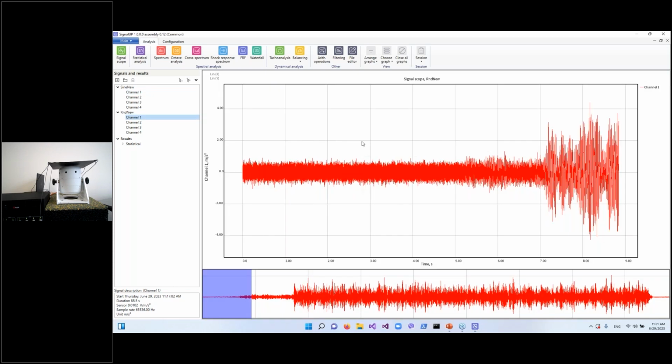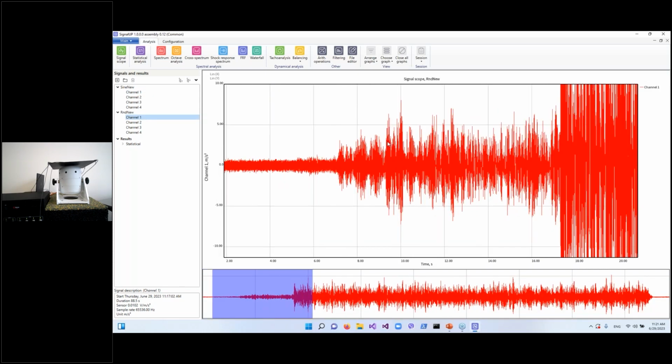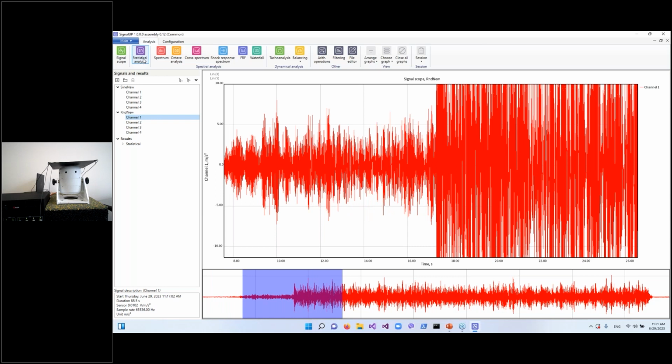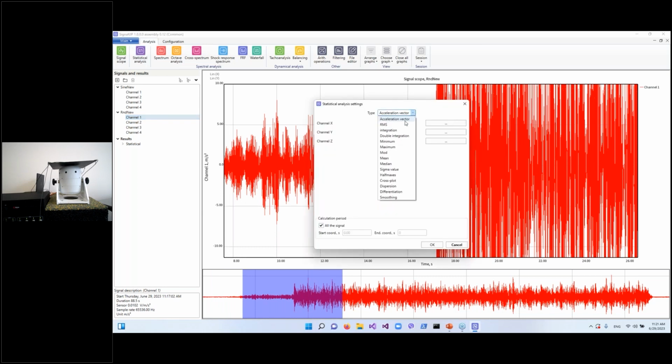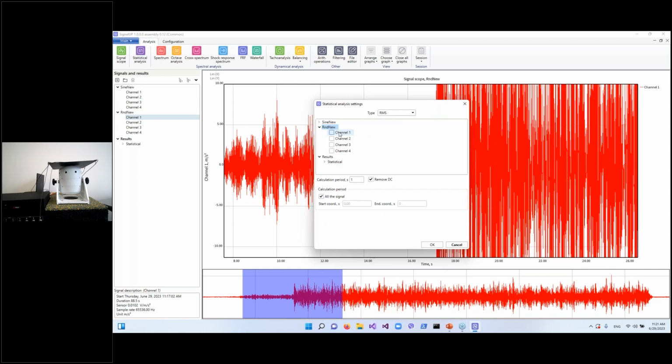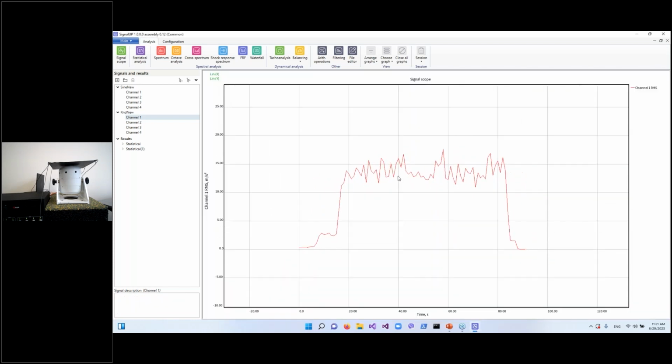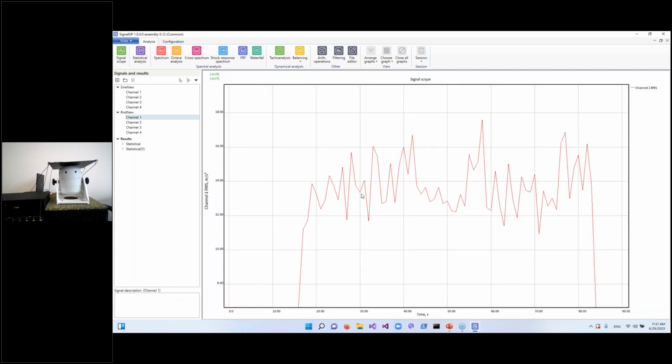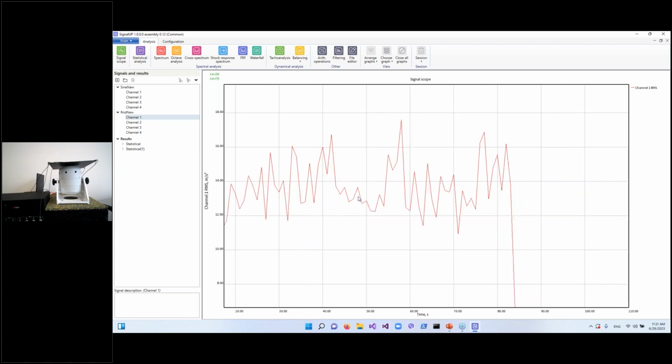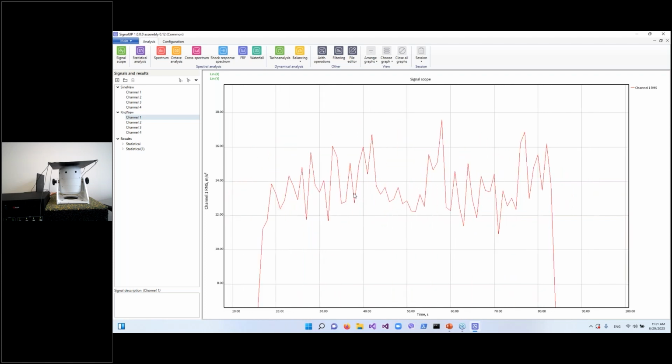Let's create a random graph. Another graph we will create is RMS of our random recording. Also, you can set a calculation period here, select the start and end of the file, and set DC offset nulling. And here you see the RMS values of our random signal.